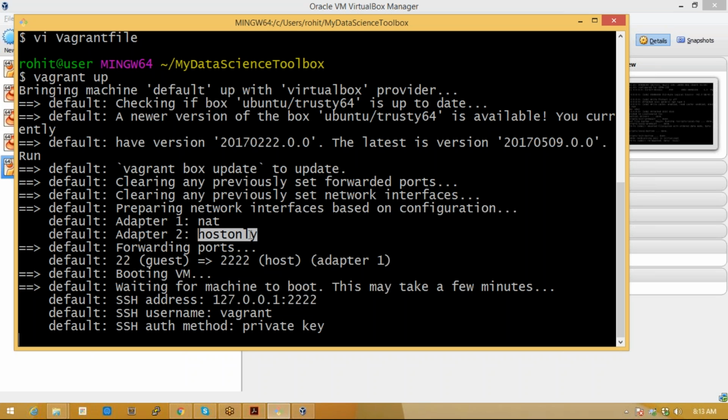You can run a command vagrant SSH. Sometimes if you are using a CentOS machine, you may have some problem with your private key. What is a private key, public key? I'll explain all those things whenever there is a requirement. So sometimes you may face a problem with a private key. It may not authenticate with your private key.